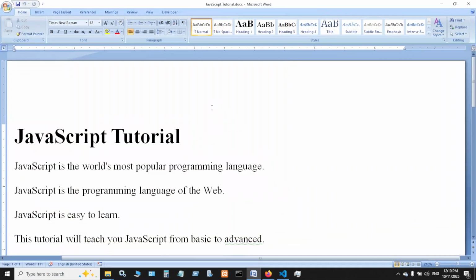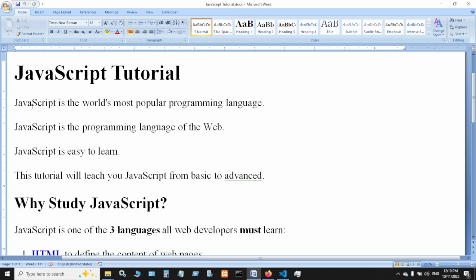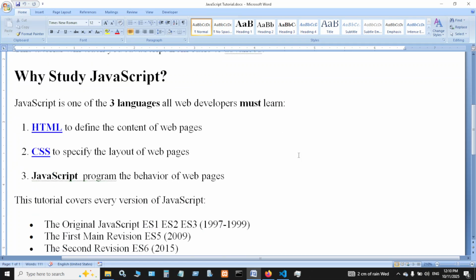Quickly, let's start. JavaScript tutorial. JavaScript is the world's most popular programming language. JavaScript is the programming language of the web. JavaScript is easy to learn. This tutorial will teach you JavaScript from basic to the advanced level.